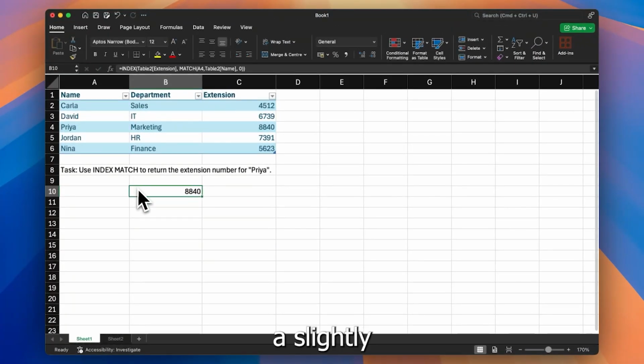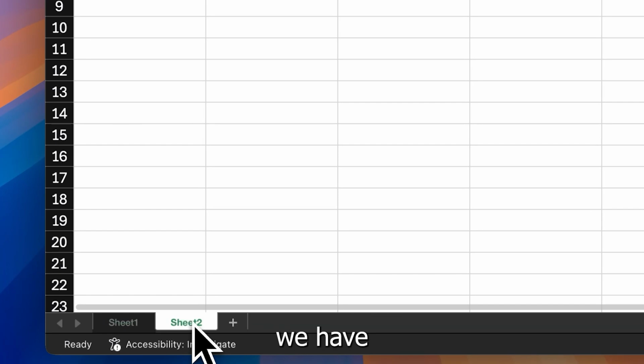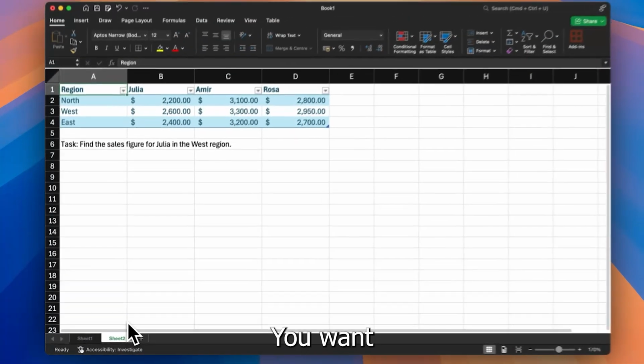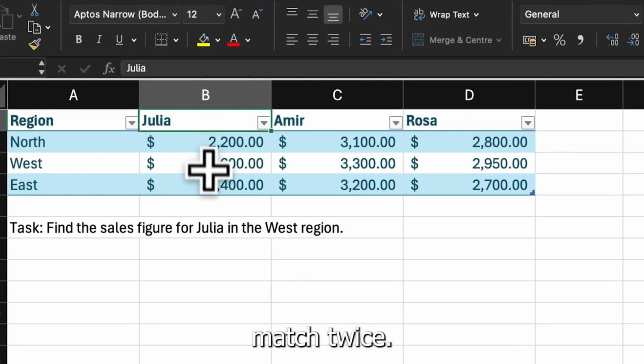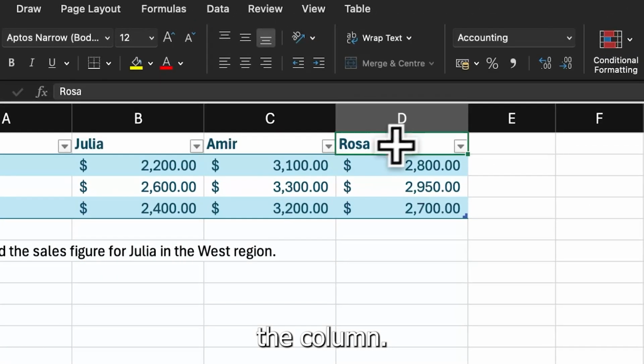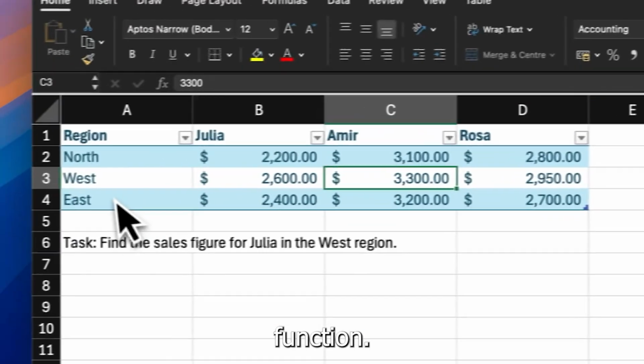Now let's try a slightly more advanced scenario. Suppose we have sales reps across regions. You want to find the sales number for a specific rep in a specific region. To do this, we can nest match twice, once for the row, once for the column. Type the following function.